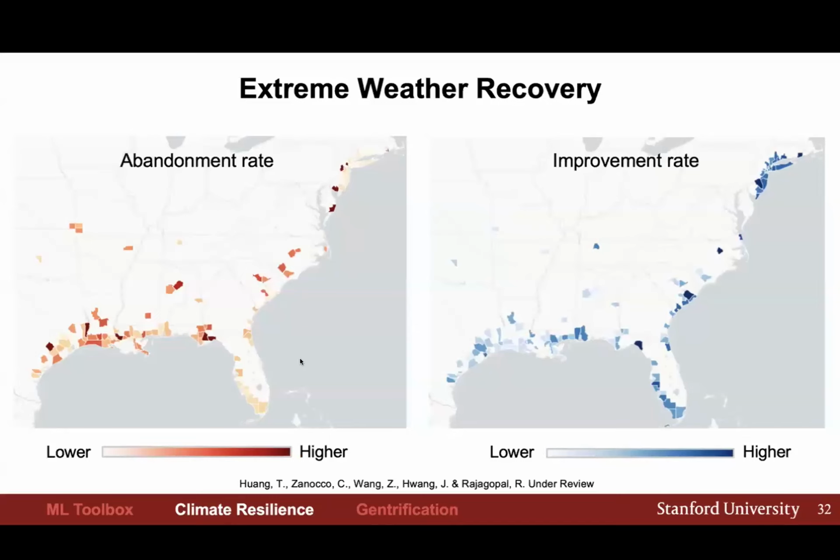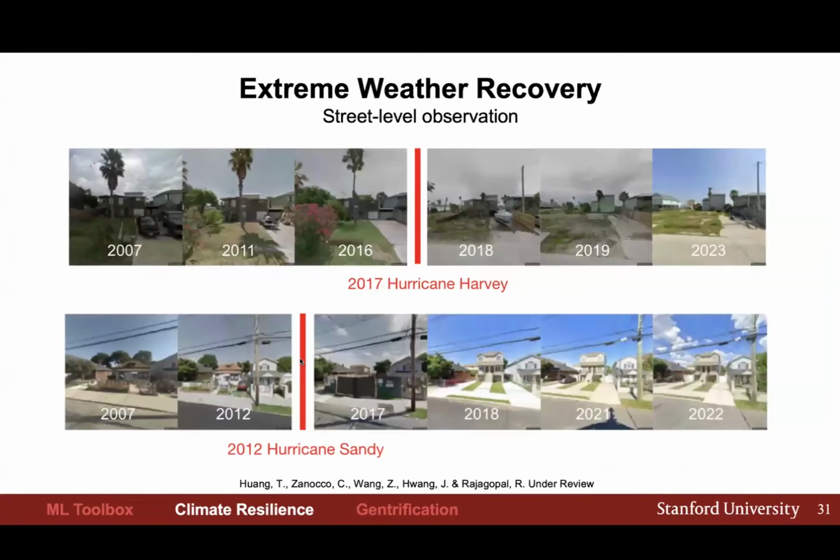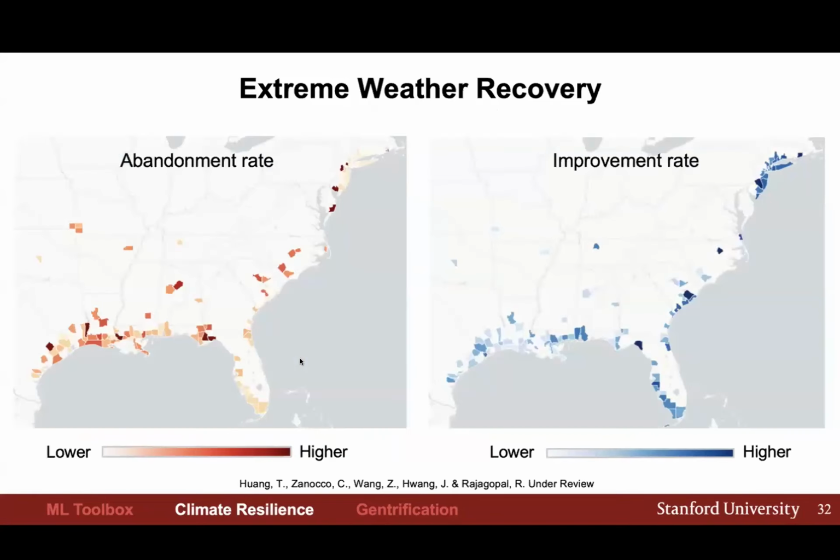The first thing we do is use the change detection model we introduced earlier to tell whether each building was either abandoned or rebuilt. We visualize them at the county level. On the left-hand side is the abandonment rate; the darker the red color, the higher the abandonment rate. On the right-hand side is the improvement rate, where the darker the blue color, the higher the improvement.